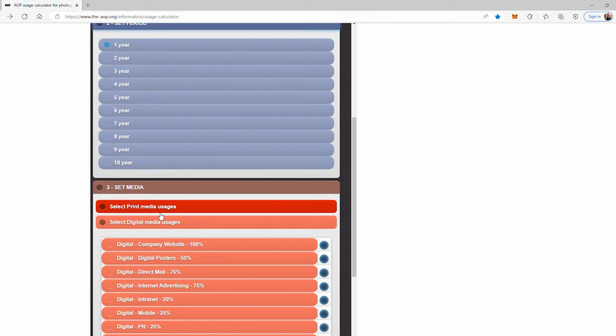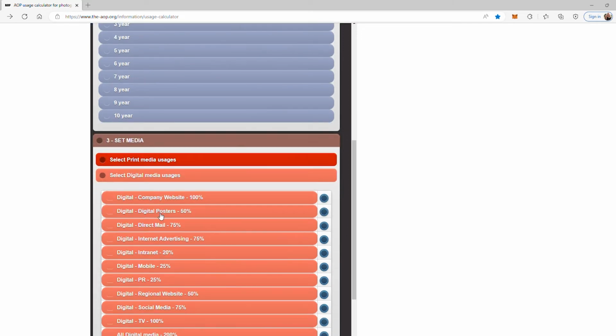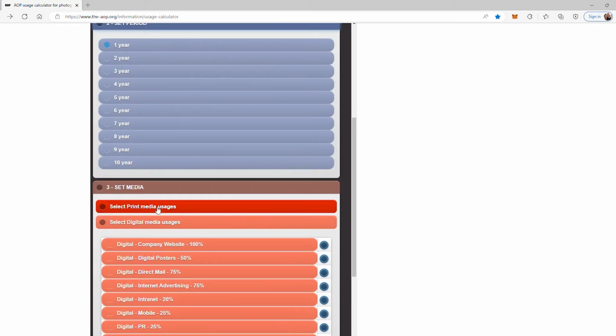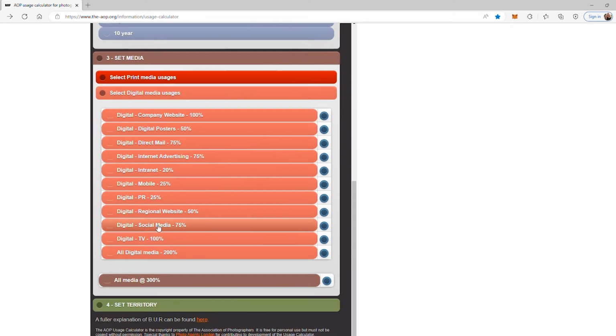So if a client were using these images to put on billboards, or put onto menus or posters or anything like that, you would click on select print media. We're just going to go with the digital media.